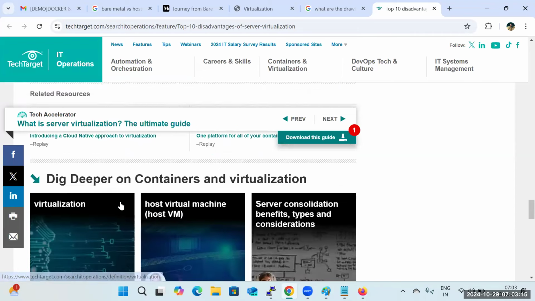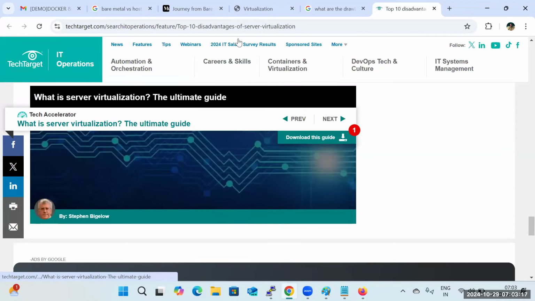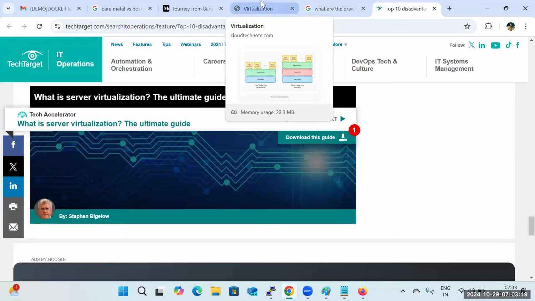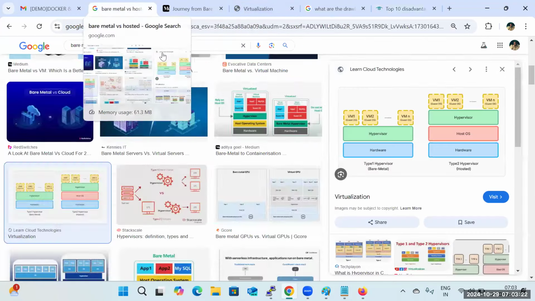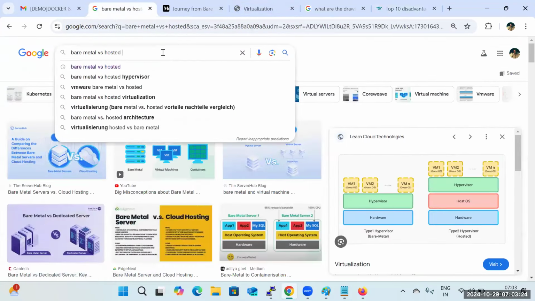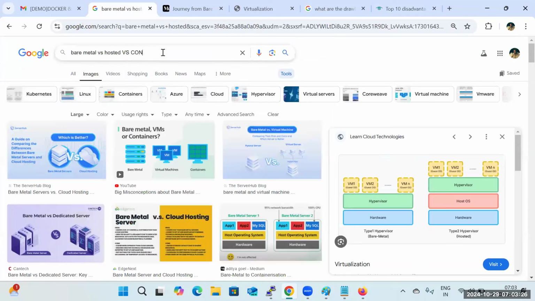So to overcome this problem, what we are doing here is going with a concept called containerization. Okay, so here I will go with containerization versus container.